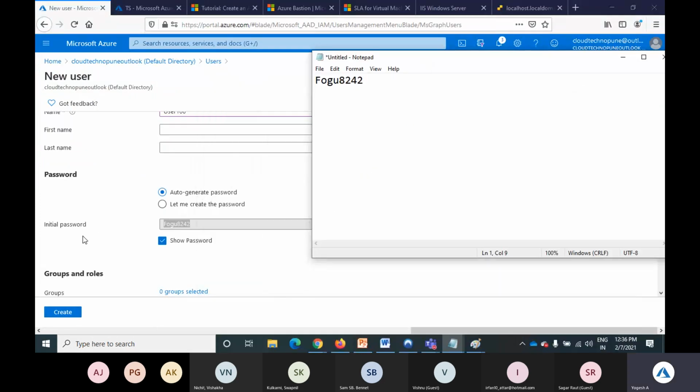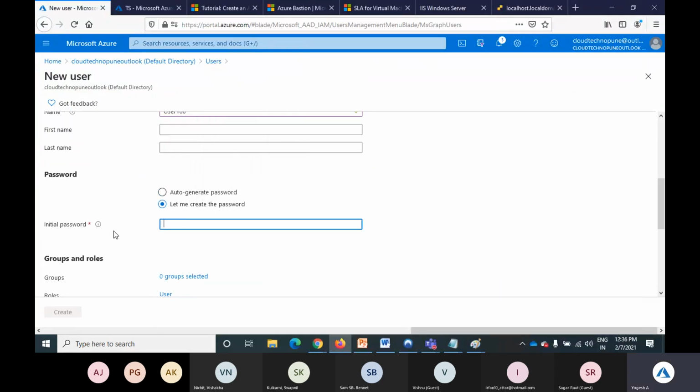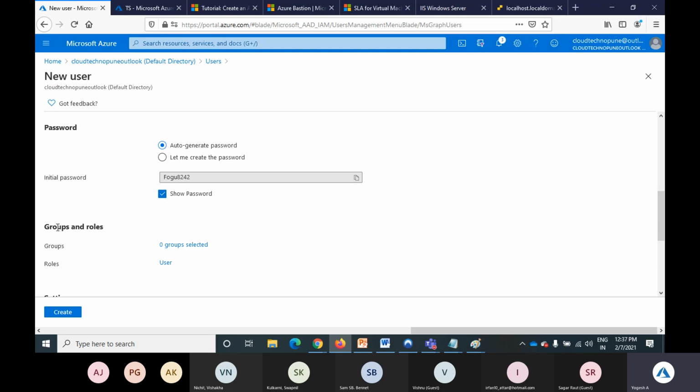Okay, and you can have your own password as well. You need to configure your own password, but in both scenarios, when you log in the first time, Microsoft will ask you to change the password. So I'm going to use an auto-generated password.